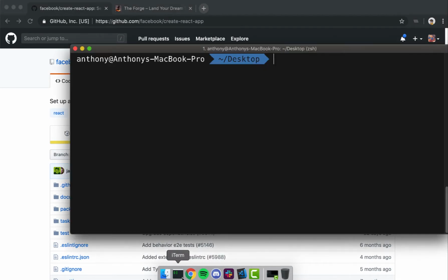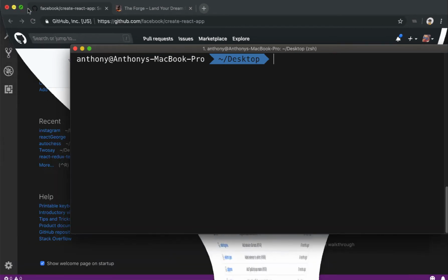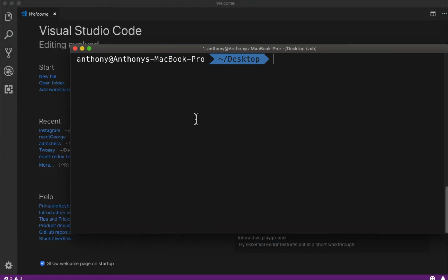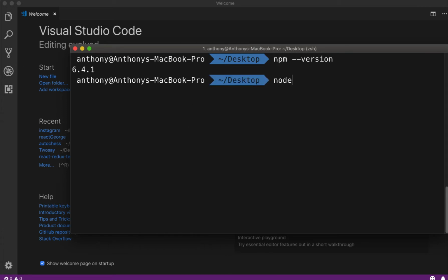So the first thing we've got to do is open up our terminal here, and make sure that npm and node are installed first. If you just type npm --version, you should see that, and if you type node --version, you see that. If you don't have Node or npm installed on your machine, you can just Google it. They're very common tools, so it should be very easy to install.